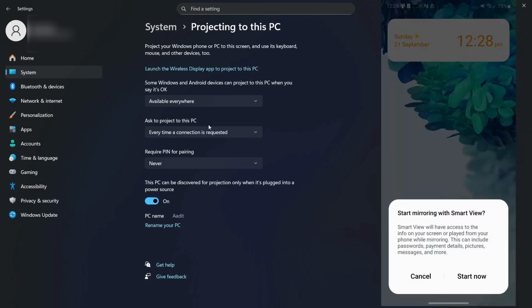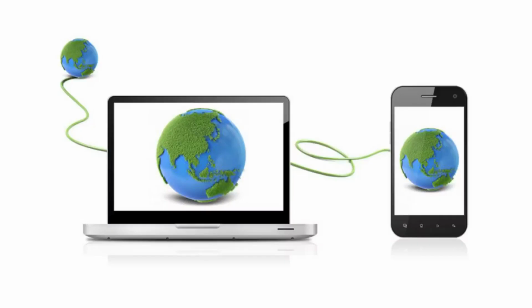On your computer, a pop-up notification will appear asking you to allow the connection. Click OK or Accept to continue. Within a few seconds, your Android phone screen will start displaying on your PC. You'll now be able to see everything from your phone in real time, including apps, settings, videos, and notifications directly on your computer screen. And that's how you share or cast your Android mobile screen to a PC using built-in wireless display features.